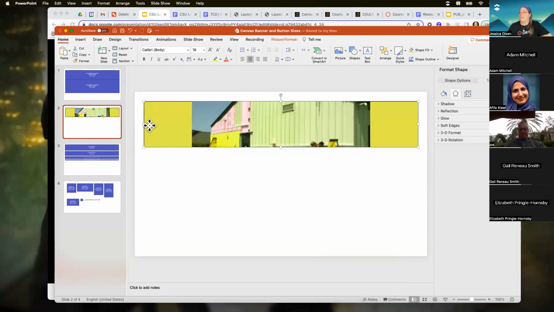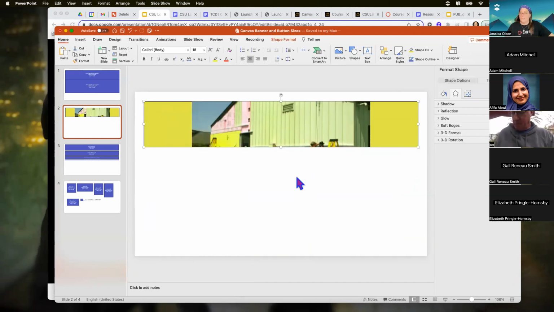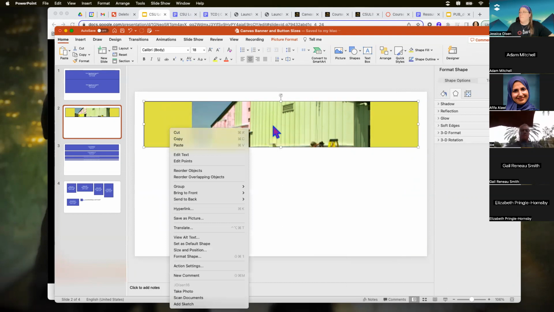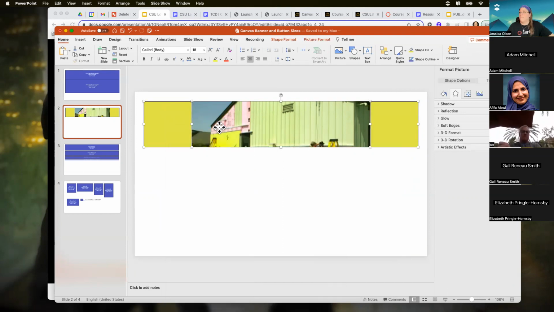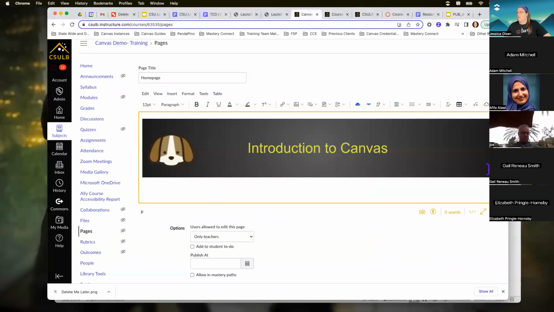I'm just going to select this, and I'm going to save it as a picture. Or I can just copy. Come on, select everything for me. I'm going to copy that, and what I can do is physically paste it inside of the space in my page.